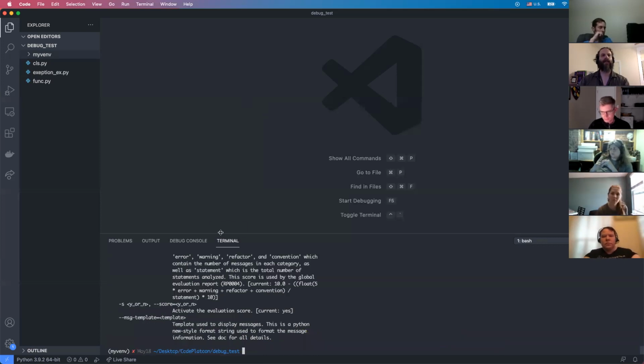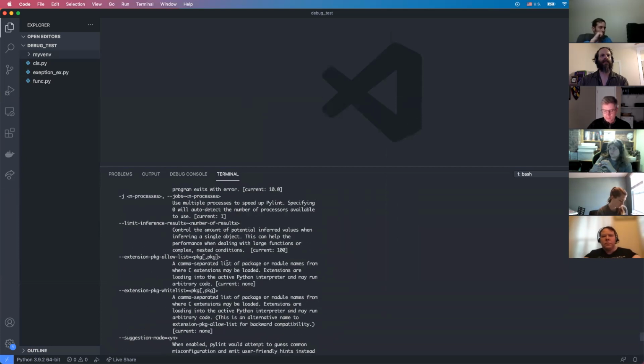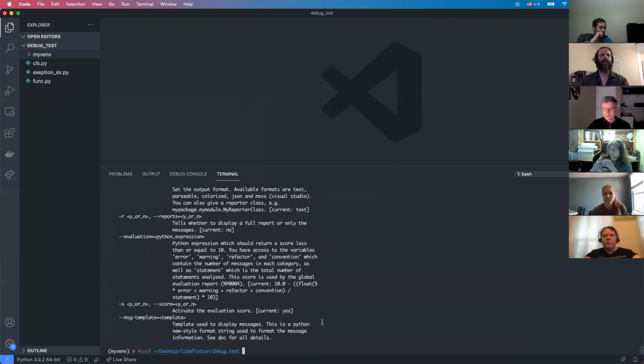And we have a whole bunch of options here. So Pylint is now working, right? So we have it available. What we're going to do is run this on the command line. So we're going to run Pylint, and then we can give it a file.